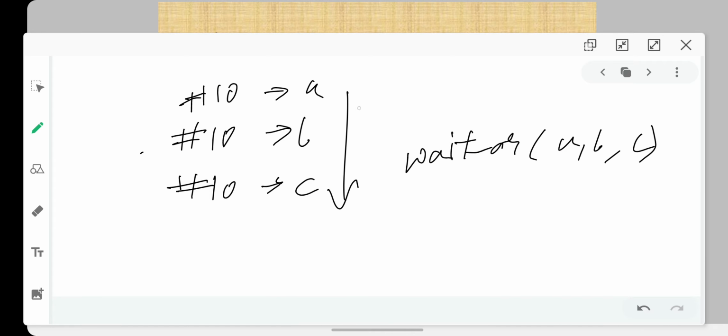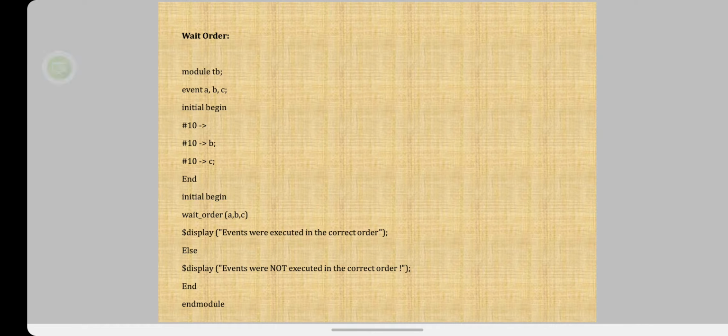But for example, when my order is B, C and A, but I'm checking for the wait order of A comma B comma C, in this case your first display is not going to be displayed, because your wait order task or function or some subroutine is a failure, since the order has been misplaced, and your second display is going to be displayed in your simulation. So events were not executed in correct order. So this is just for checking the order of event execution.